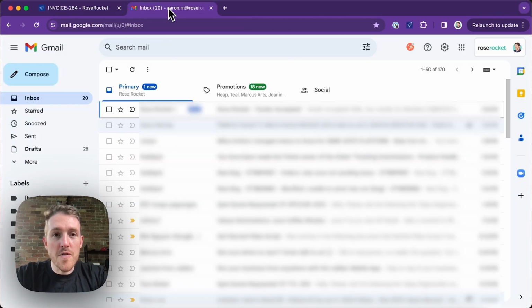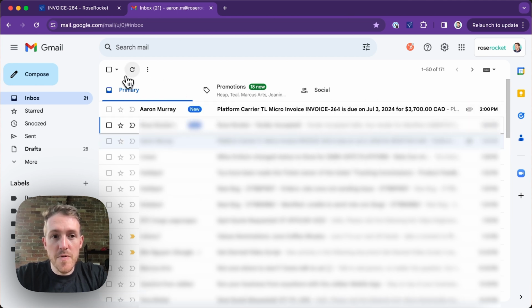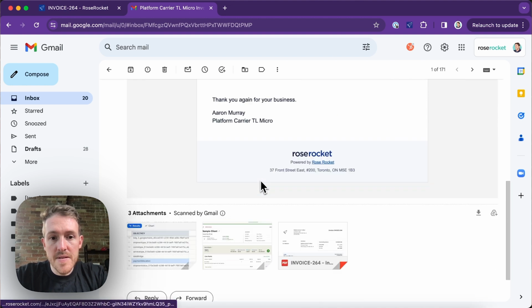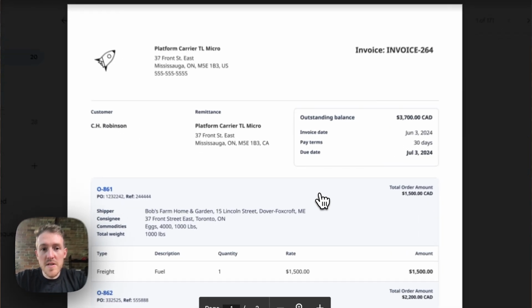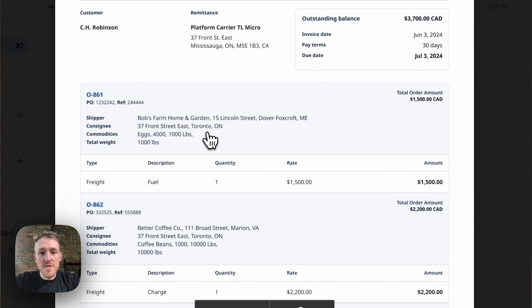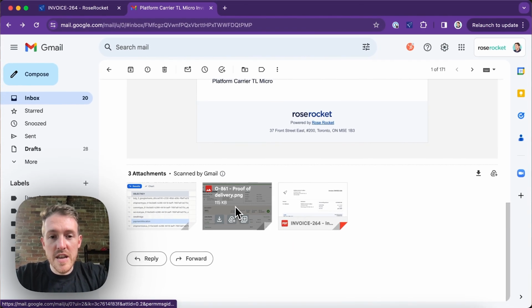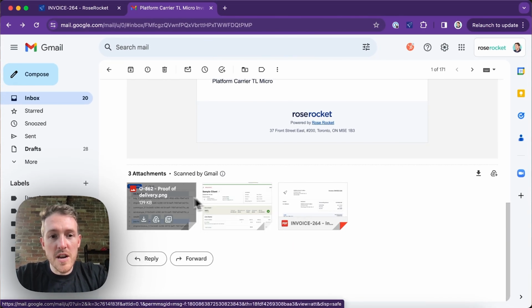Perfect. And so I'll navigate over to my inbox now. And you can see that we've received this email. And attached, we have the invoice. Each order has its own section called out so that the customer who's reviewing the invoice can see the PO number and reference number and make sure that everything is correct and matches their system. And also in the email, you can see that the proof of delivery for each order is attached and has a name of the file to tell the receiver of the email which order the proof of delivery is for.